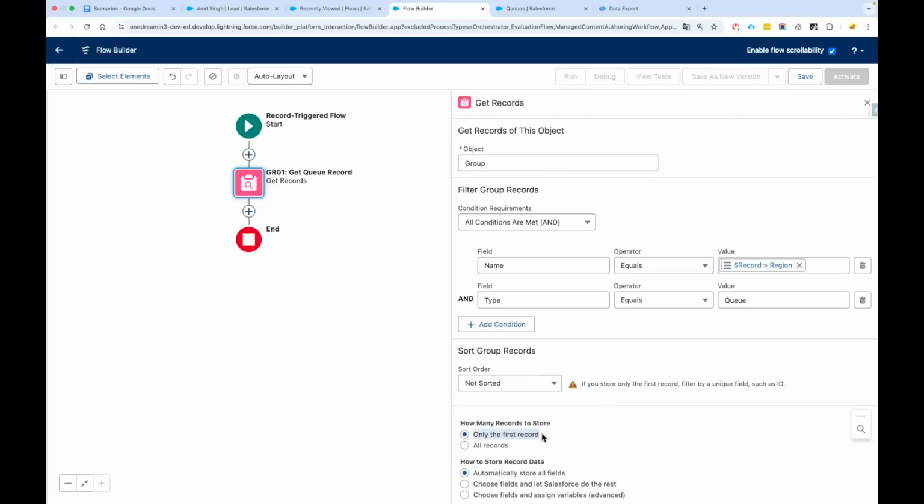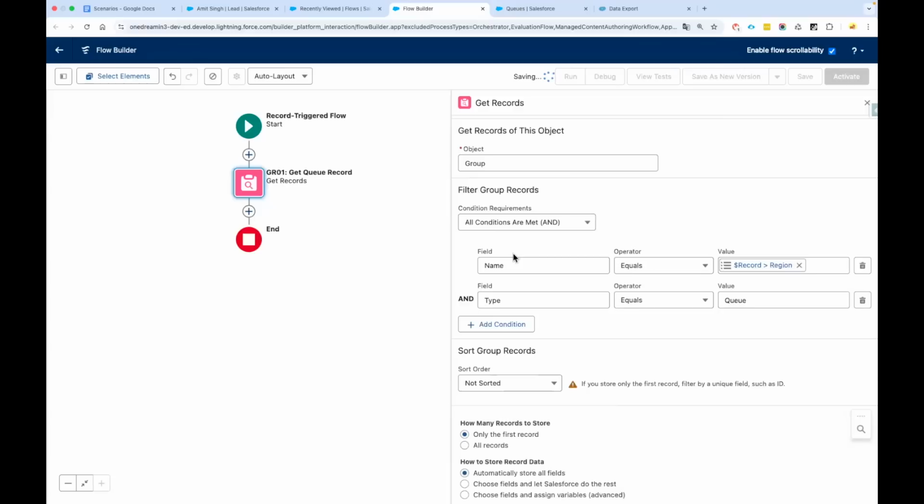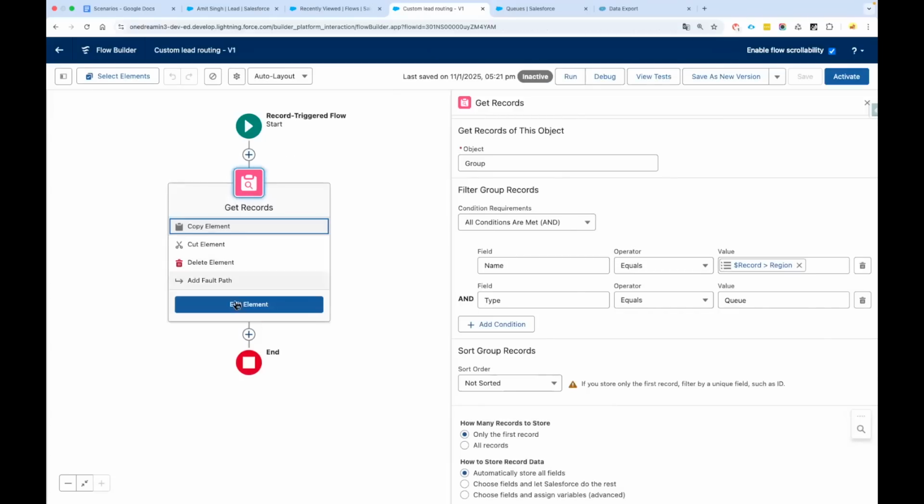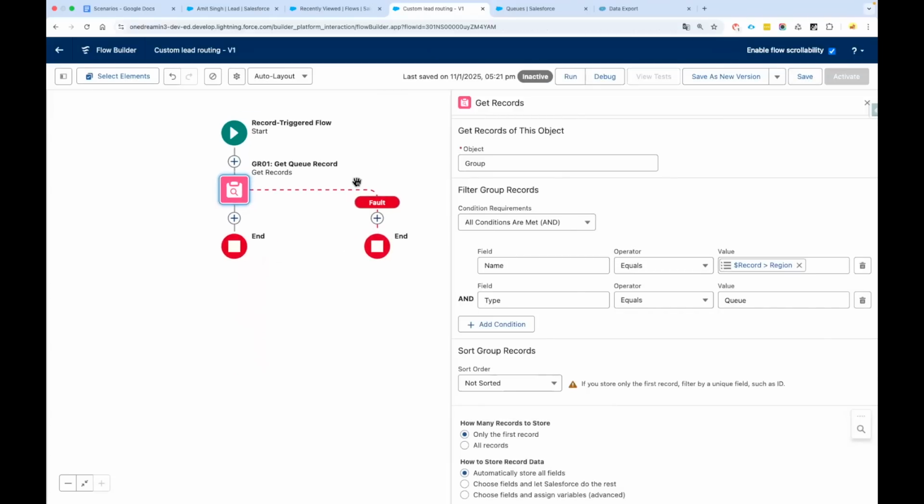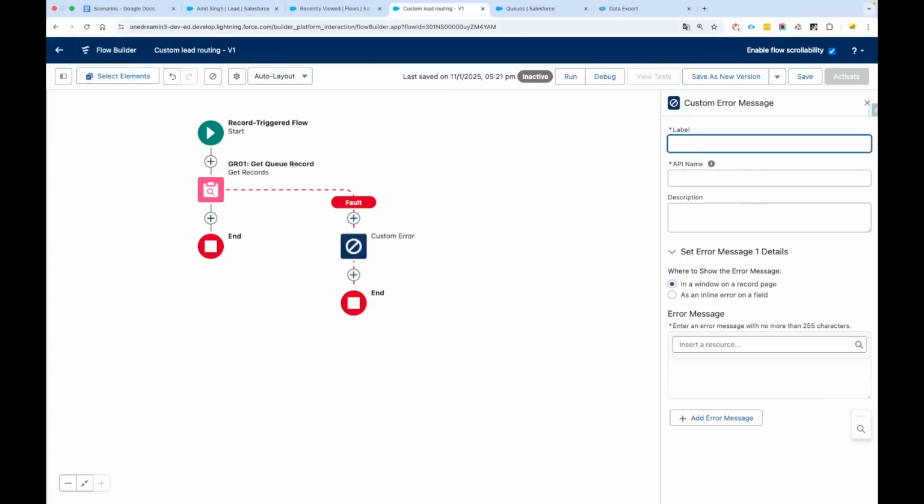Only the first record we wanted to store, and we wanted to store all the fields automatically. That is fine. Now click on save, and we will say maybe custom lead routing. So our flow is saved. We have the get queue record. If not found, click on add fault path, add a custom error here. We have to add a custom error, and we will say queue not found.